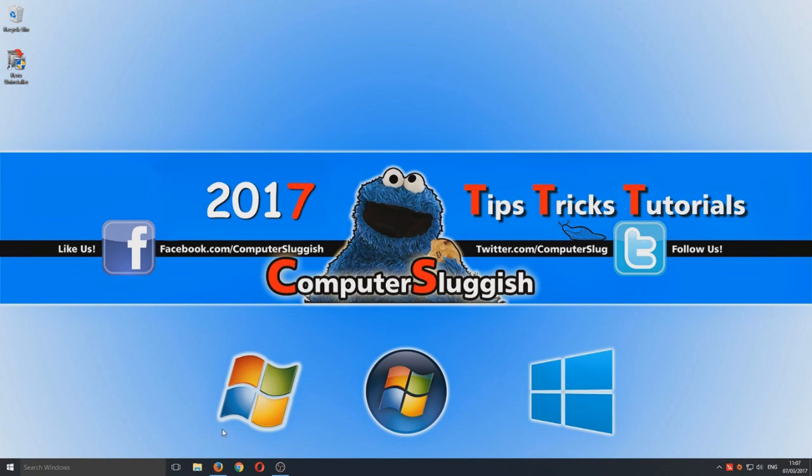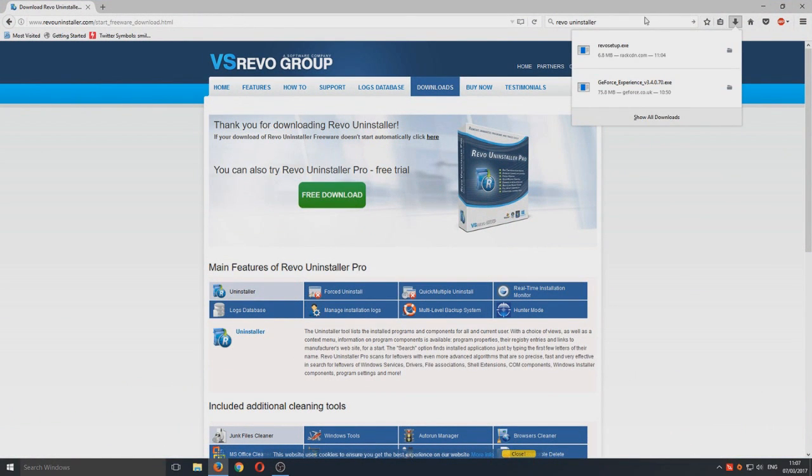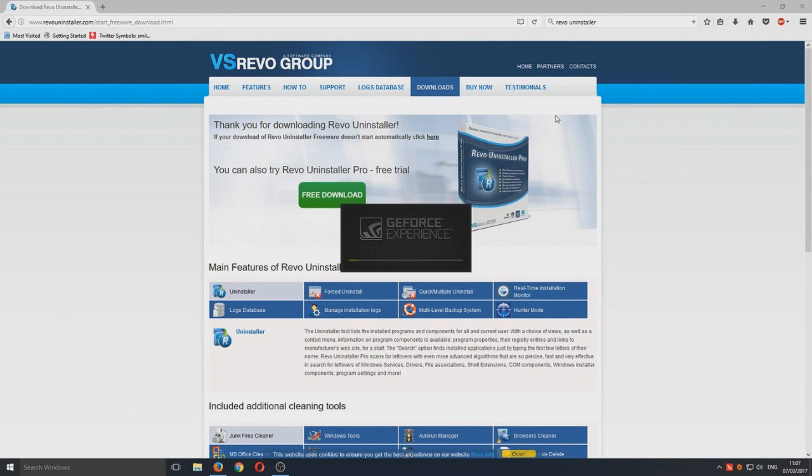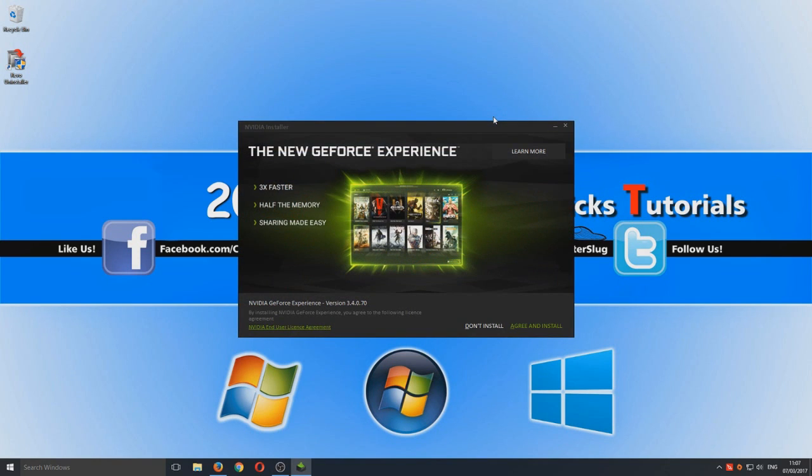So we can now go onto our web browser and we're just going to run our setup for GeForce Experience. This will take a couple of seconds to run, but once it has, fingers crossed, GeForce Experience will now work. If this option does not work for you, then I will go through a couple of other options that might work for you. So fingers crossed, we are going to get this program working today for you.